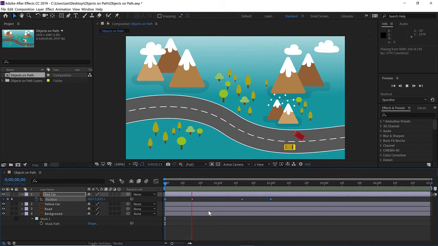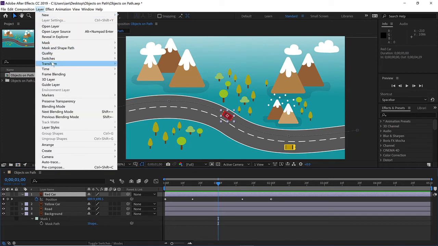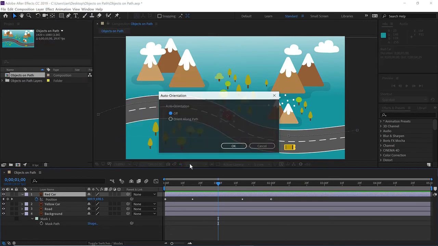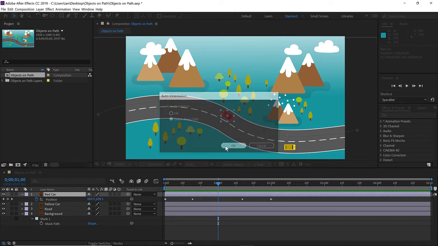Press the spacebar to preview the animation, and you'll see while the car is moving along the path, it's not turning along with the curves. So let's press the spacebar to stop playback and move the current time indicator to about 1 second in the timeline. All right, to make this orient along the path, I need to click once on layer 1 to make sure it's selected, then go up under the layer menu and go down to transform. Under the transform options, choose auto orient. We want it to orient along the path, so choose that option and click OK.